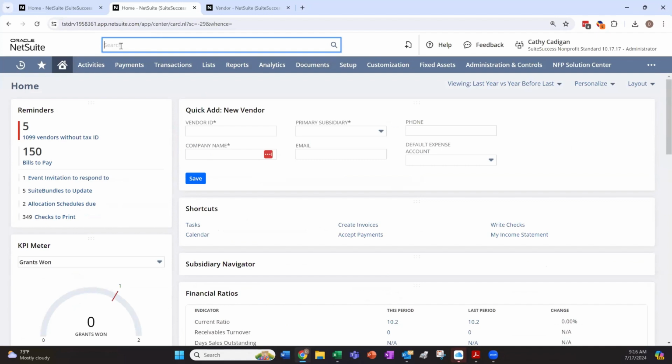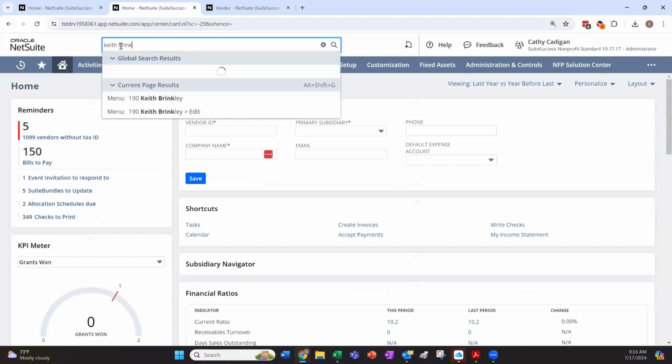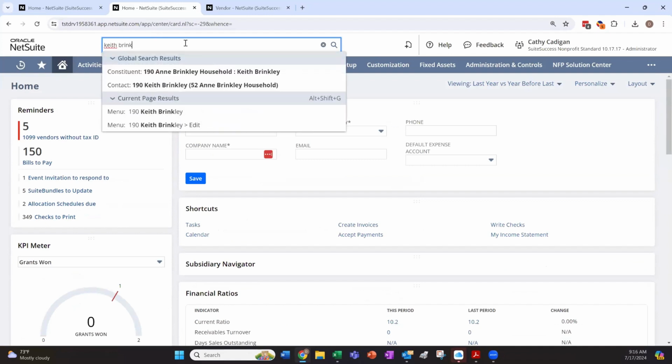If I say I'm looking for Keith Brinkley, this is one thing I see people do a lot: they see the constituent and click on it, and then they say edit once they get to it. Don't forget that you can click edit or dashboard over here to see the customer dashboard, or go straight into edit mode. It saves you the wait, because once I click on this, the system has to load it. Then I click on edit, and it has to reload it. So just go straight to edit, or go straight to their dashboard.